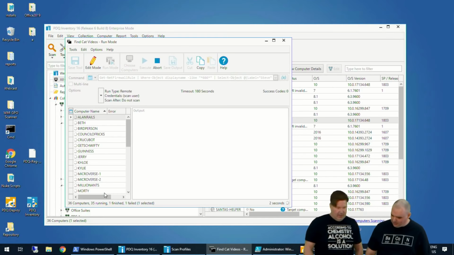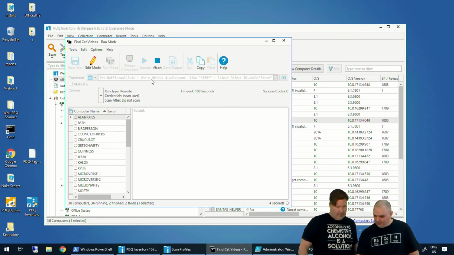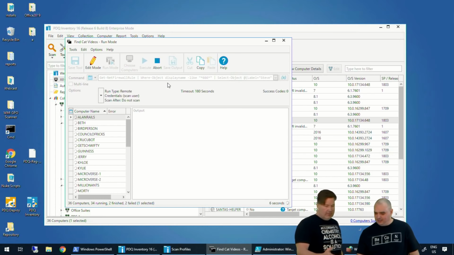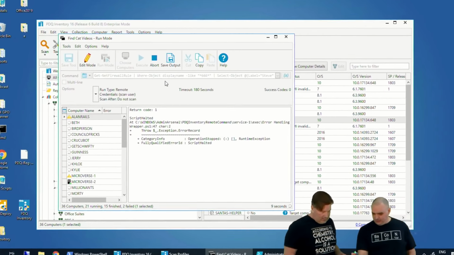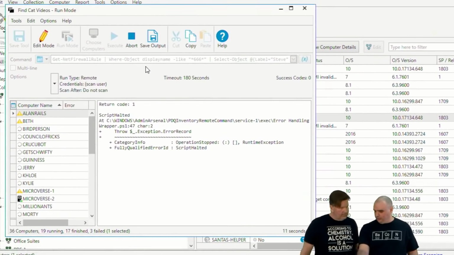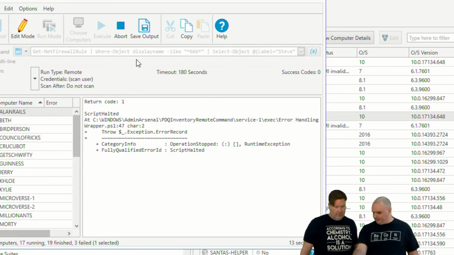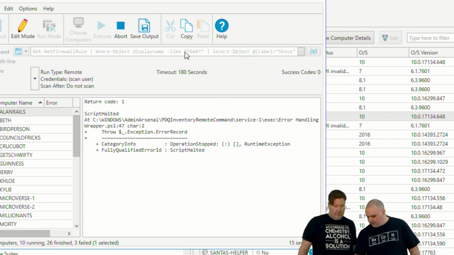Allows cat videos. We're not actually going through a file scanner looking for cat videos. What it's doing is Get-NetFirewallRule, where the display name is like, with asterisks around 666, and then Select.